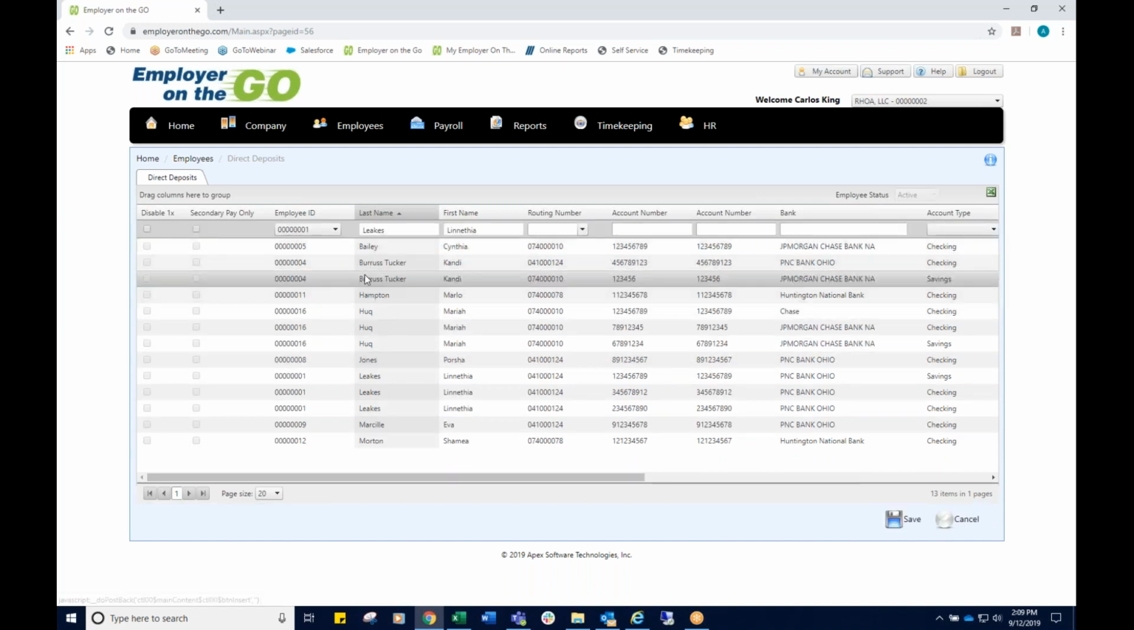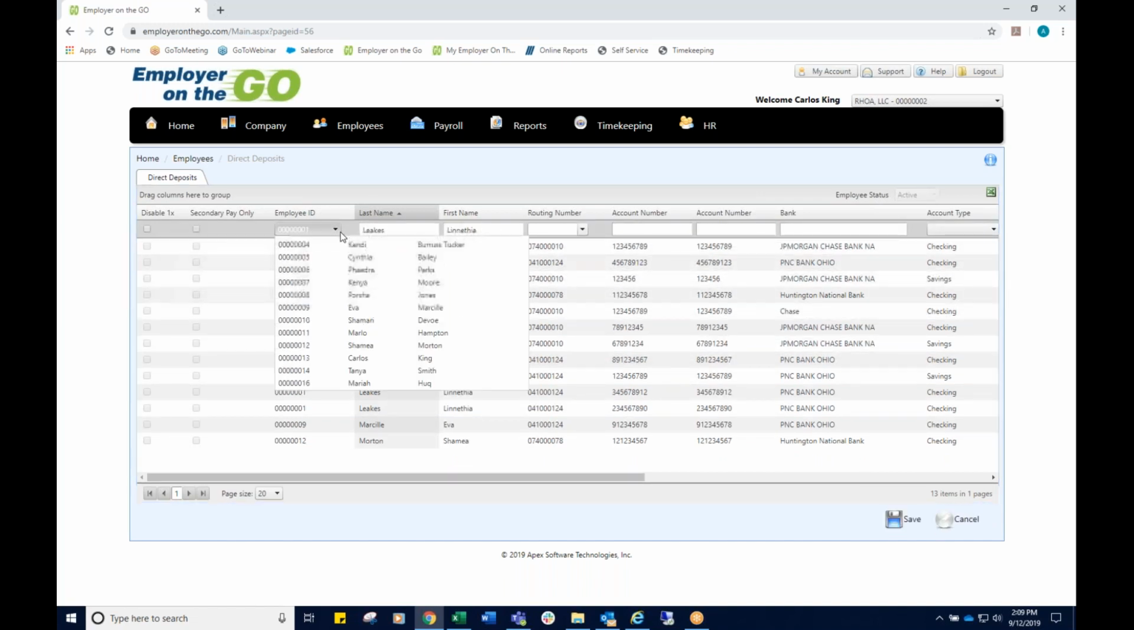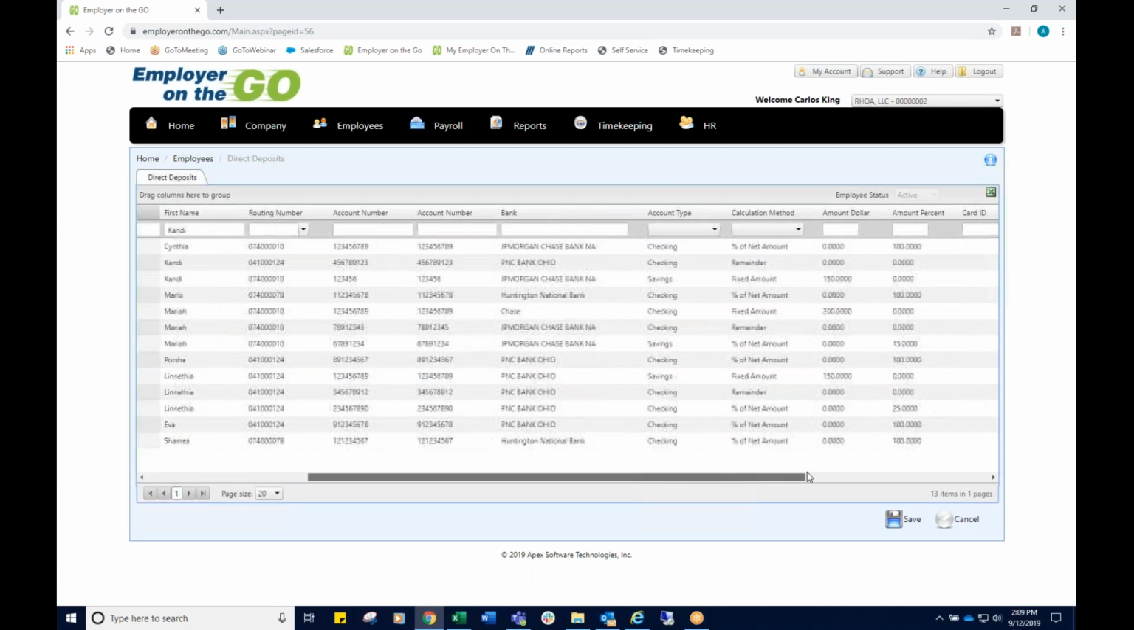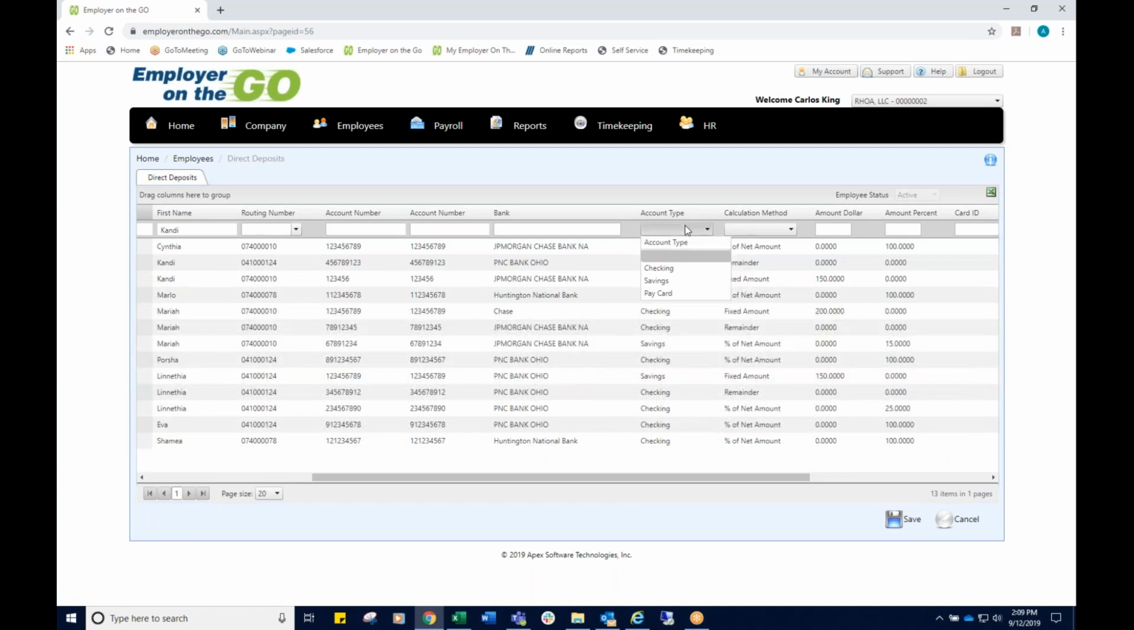You can simply click Add, add the employee who needs the account, go over and enter the routing number and account number, retype the account number, make sure the bank name is correct, and then you can set up the account type. Is it a checking or a savings? And then once you do that, you can set up the calculation method.